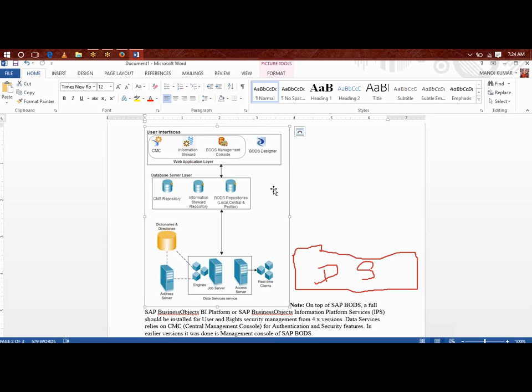They can access it through the browser itself. At the end, in the user interface, I can see that there's a tool called BODS Designer. It is one of the prime tools in the package to be used for giving the solution to the client. So here we do the designing process of my ETL flow within the SAP Business Objects Data Services environment.